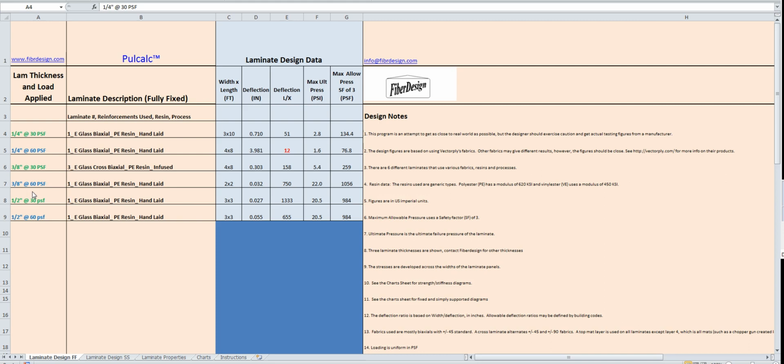So over here on the left, you can pick the thickness, you can pick the load that you want. The load can be wind load or live load or water loads or whatever it is that you happen to work with. Over here, the next window on column B is the laminate number, the reinforcements used, the resin used, and the process used to create the laminate. So there are 6 laminates that we've chosen to analyze here that are built into the program, and it's a drop-down list.